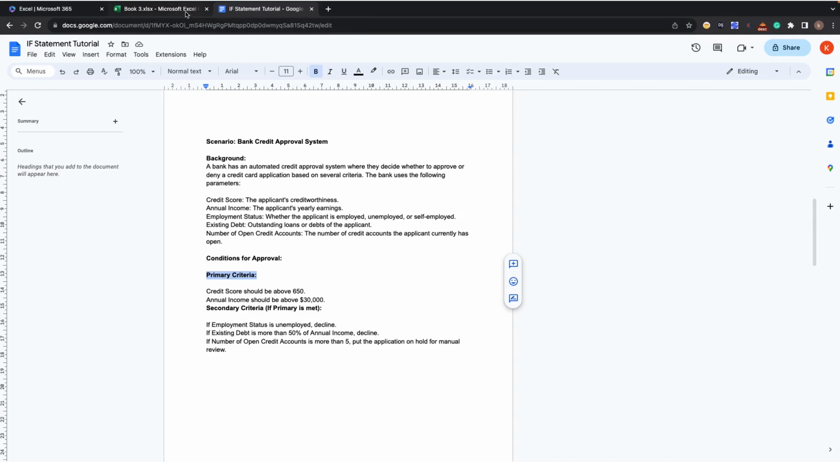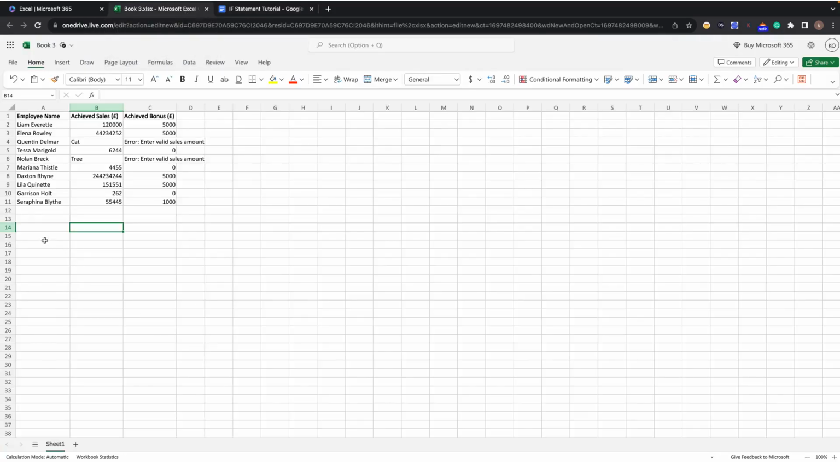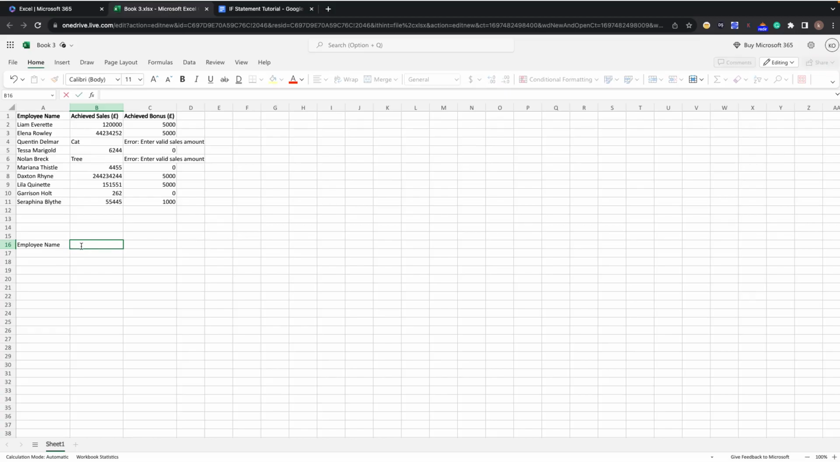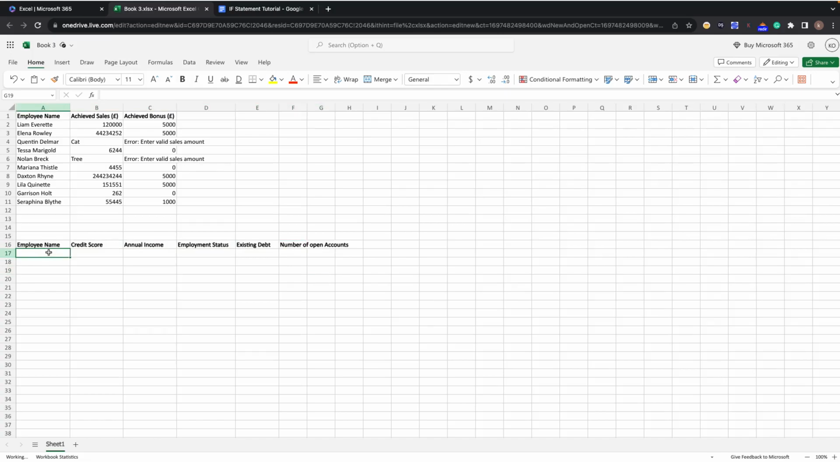So if we go back in our Excel sheet, let's define this. Let's say employee name. What parameters do we need? The credit score, annual income, so employee name. All right. So let's just use the same names.